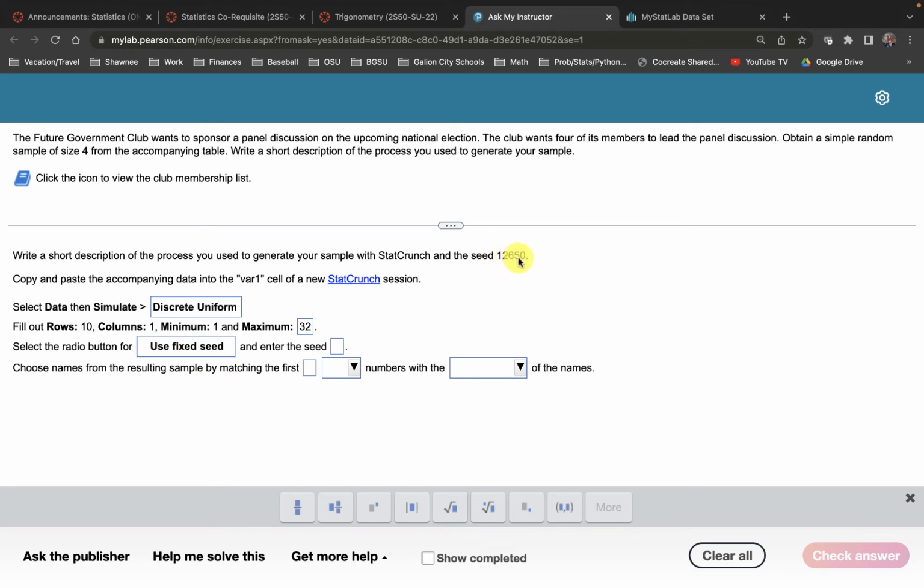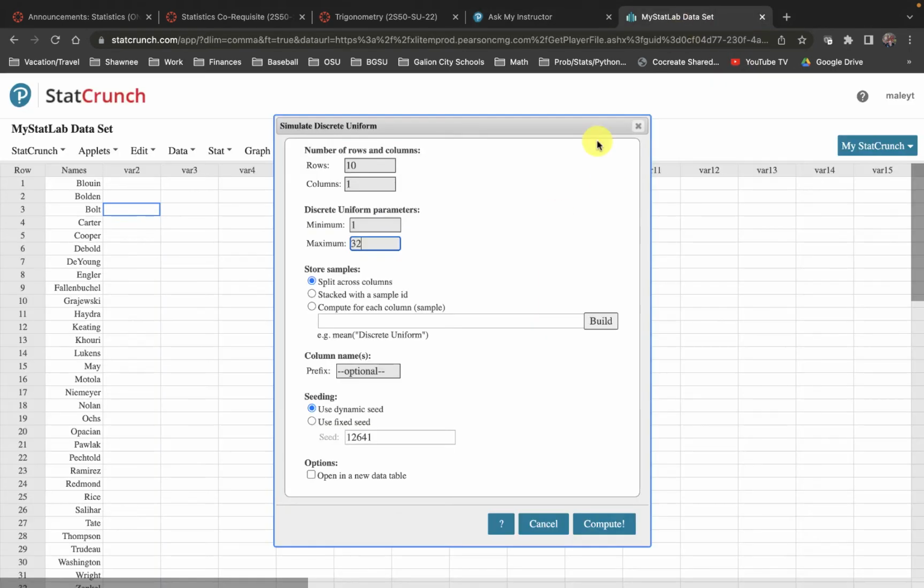And we're provided with this fixed seed, which is 12650, right? And so I can do that here on StatCrunch. I'll click use fixed seed, and then we want 12650, I believe it was. Yep, 12650. So I went ahead and typed that in.